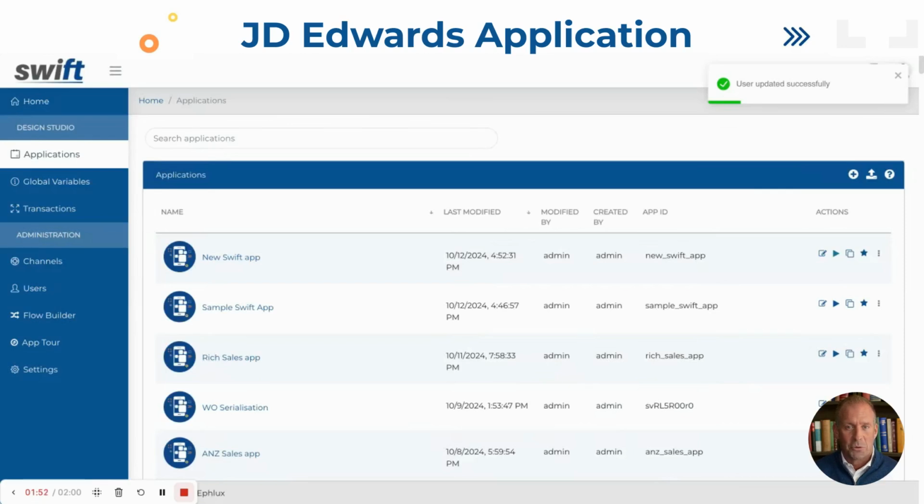If I click on Sales Orders, it will show me all the sales orders in real time from JD Edwards. I can also switch to the card view, and that's how easy it is to create a Swift app.